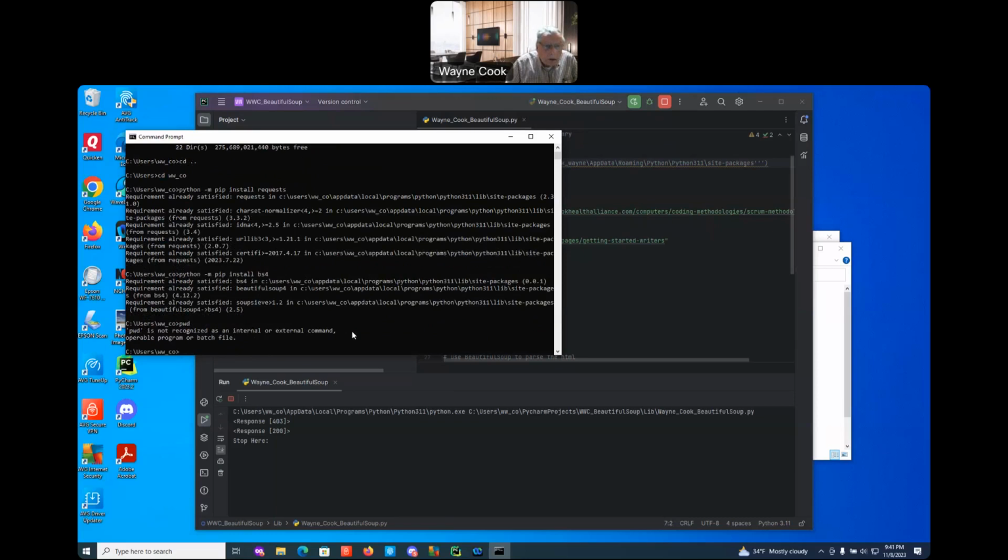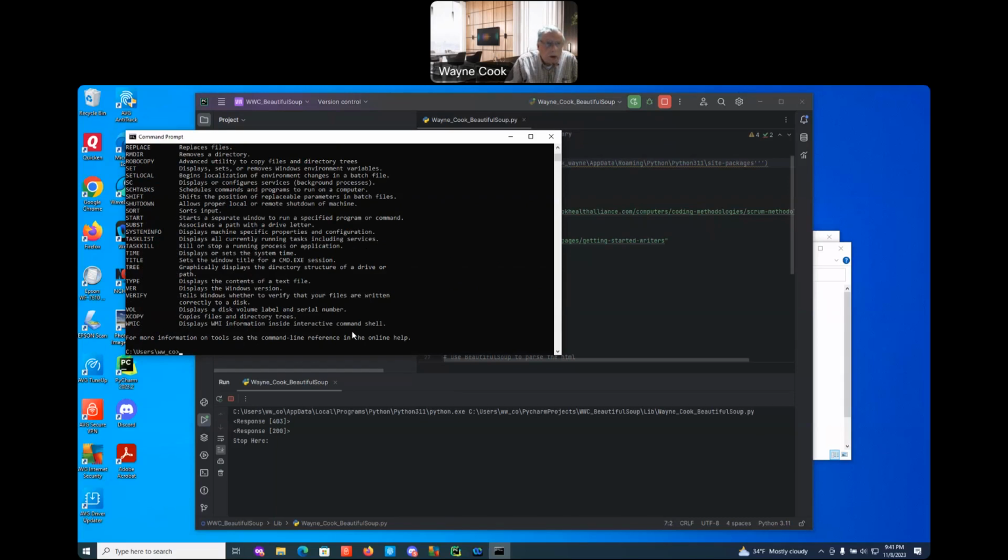pwd will tell me, oops, no, on some Unix systems that just means asking me where I am located. But unfortunately, on a Windows system, it doesn't work. So there's a limited number of commands. If you want to know what commands are available, all you have to do is type help, and this will list all the commands that are available.